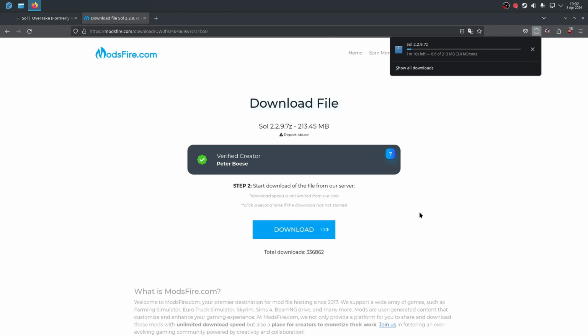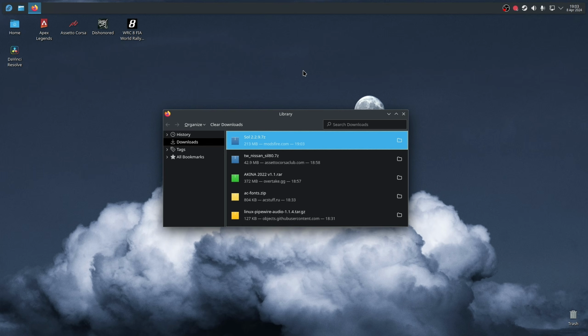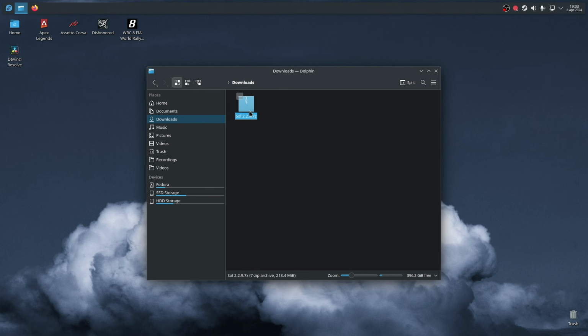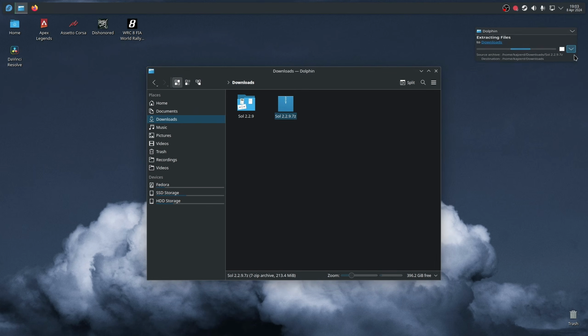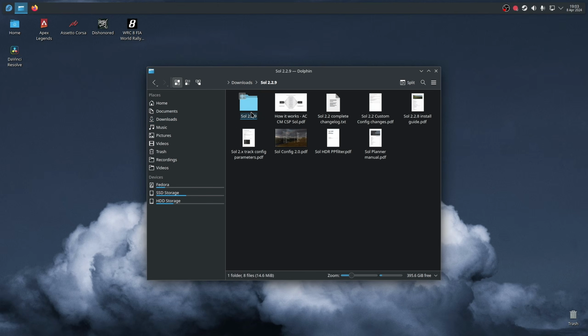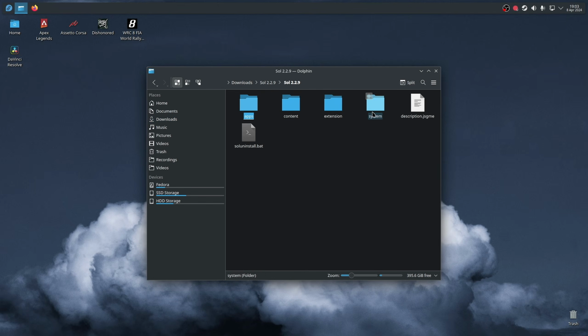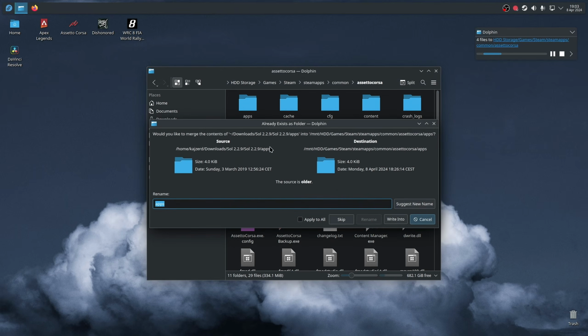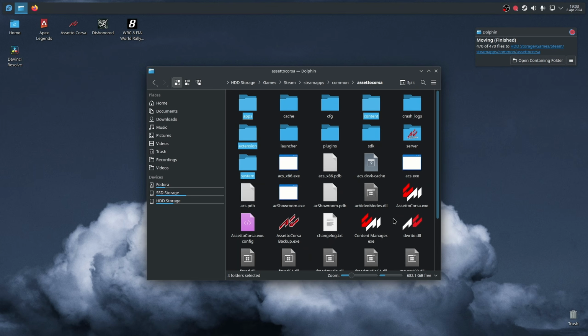Alright, let's wait for it to download. Alright, Sol is downloaded, so let's install it. We need to install Sol manually. That's how it's supposed to be done. At least that's what the instructions say. So let's wait for this to extract. Alright, it's done. Now go to here and we need to copy these 4 folders into the game folder. Alright, I'm in the game folder. Let's paste them in. We're gonna apply this to all and write into. There we go, everything is replaced.